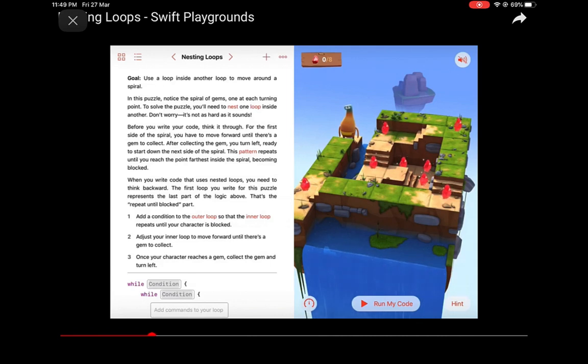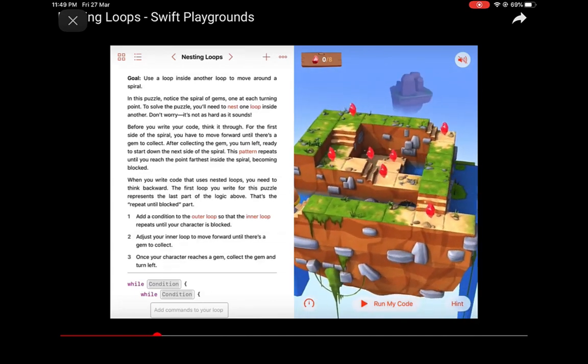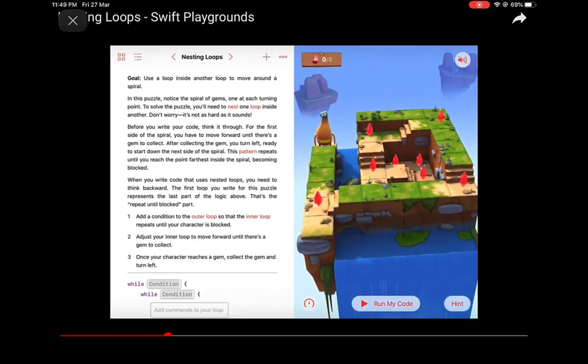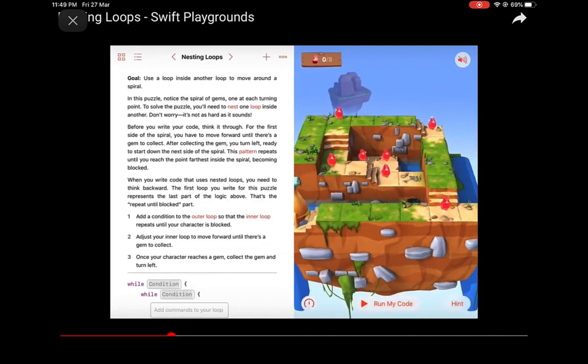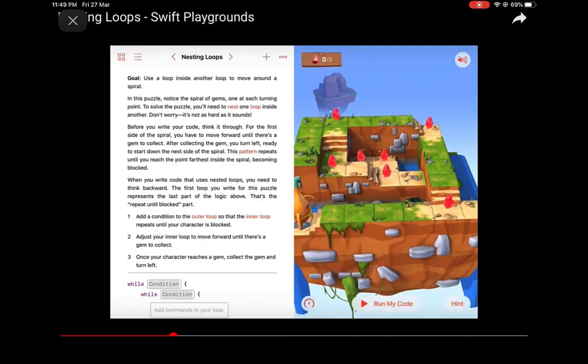So we have to write a condition that will help us to solve this puzzle. So let's begin with the inner loop. Inner loop means the loop which is inside the outer loop, and we will write the condition: if is not on gem, then move forward.